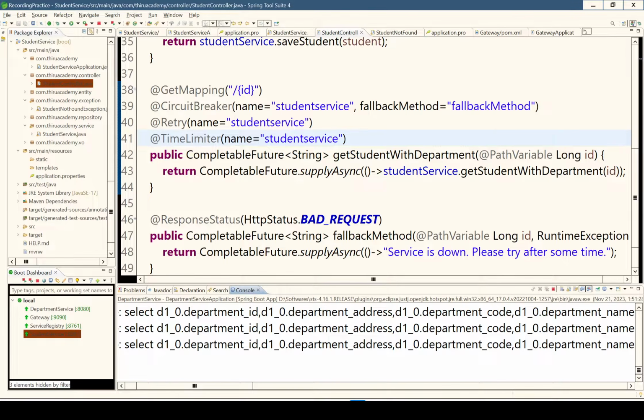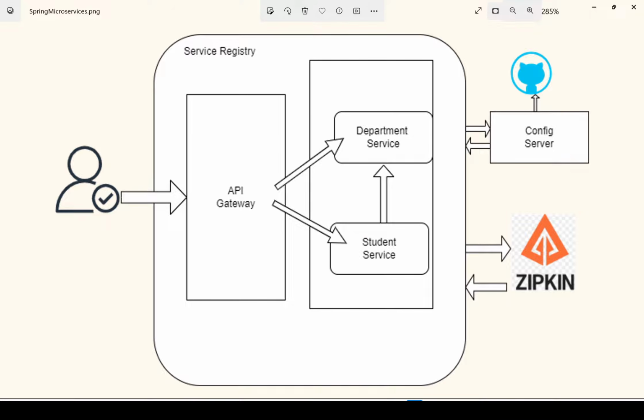Till now, we have seen service registry, API gateway, department service, and one more thing, Resilience4j. Now we'll see config server.